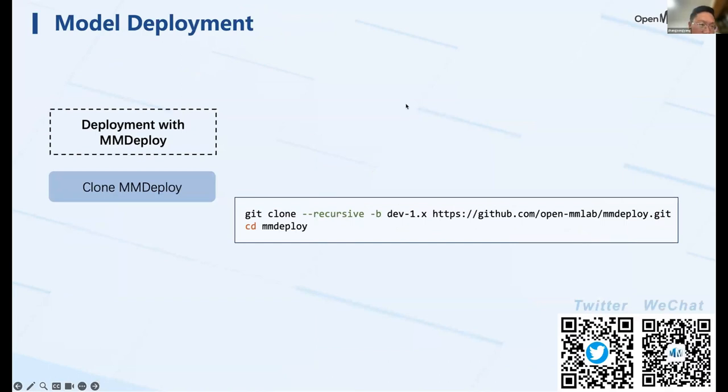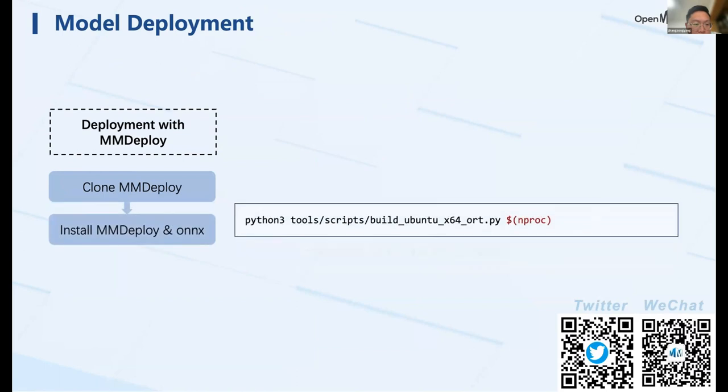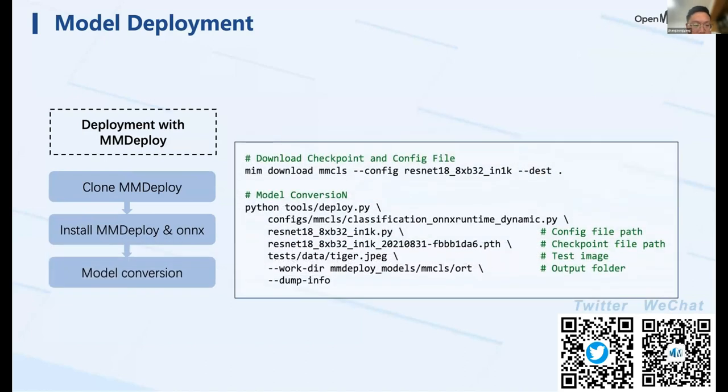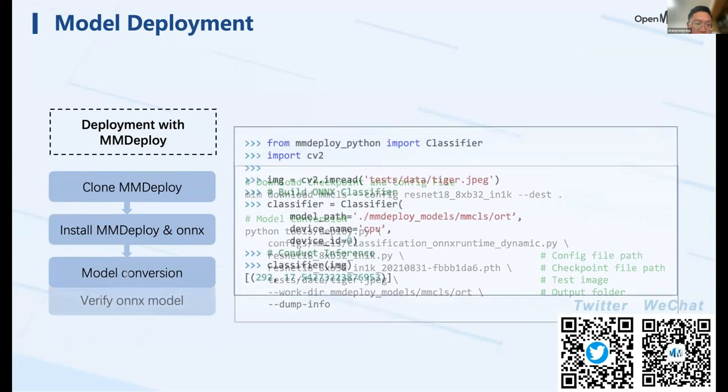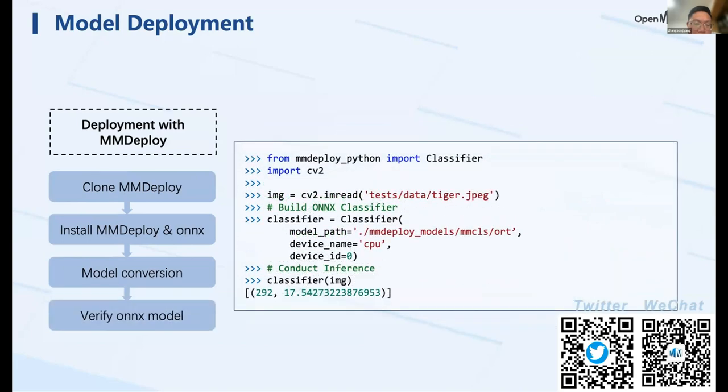In the last part of this section, I would like to highlight how to use MMPreTrain for product applications based on MMDeploy, which is designed to help the deployment of deep learning models. First, we can clone MMDeploy, and then we install MMDeploy and ONNX by using our provided tools. And then you can conduct the model conversion by converting PyTorch models, such as ResNet, into ONNX models. And then you can use the MMDeploy API to verify the ONNX models.